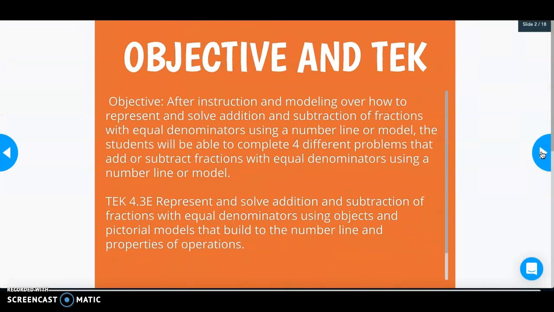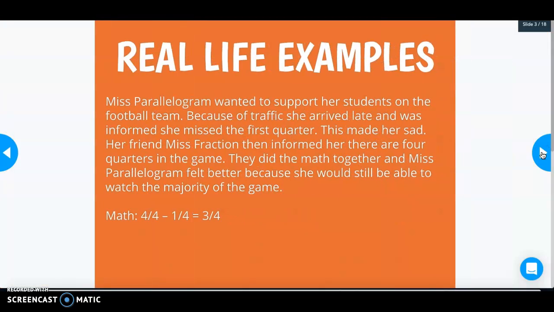Then I will go over the objective and the TEK. The objective is after instruction and modeling over how to represent and solve addition and subtraction of fractions with equal denominators using a number line or model, the students will be able to complete 4 different problems that add or subtract fractions with equal denominators using a number line or model. This aligns with TEK 4.3e, which is represent and solve addition and subtraction of fractions with equal denominators using objects and pictorial models that build to the number line and properties of operations.